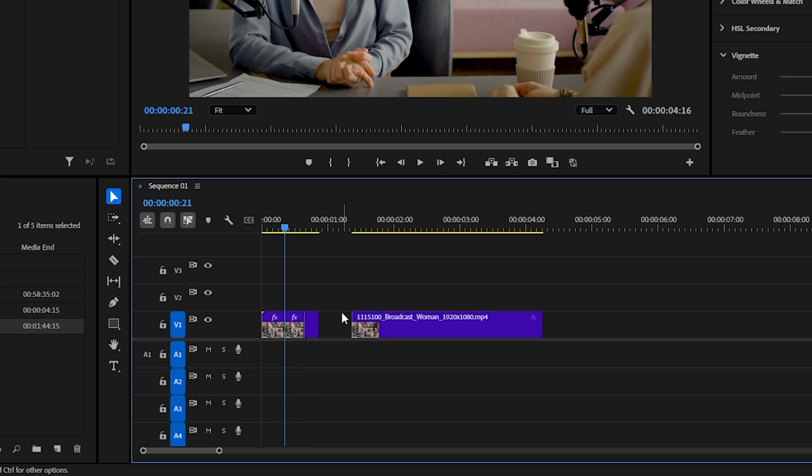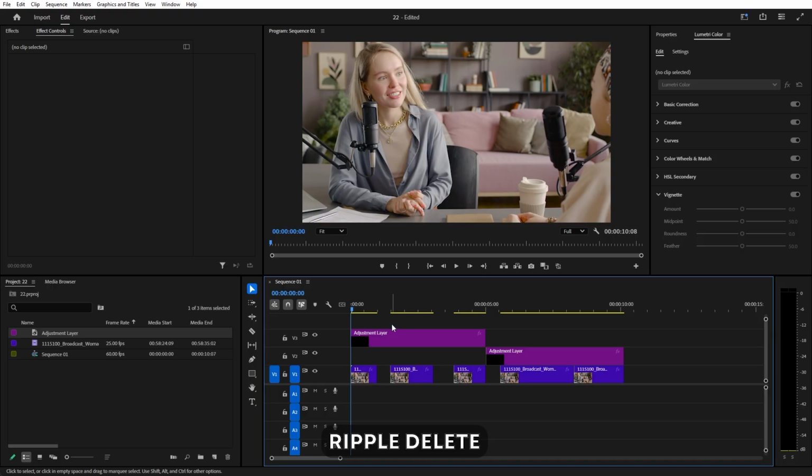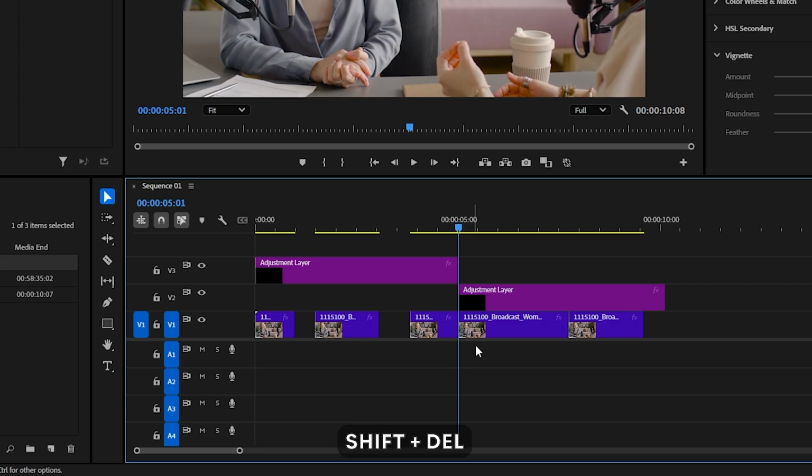Let me show you 3 shortcuts that save hours of editing time in Premiere Pro. First shortcut we'll use is Ripple Delete. Move your playhead to any gap in the timeline, click the empty space once so the gap is selected, then press Shift plus Delete. The gap closes instantly and everything to the right moves left.